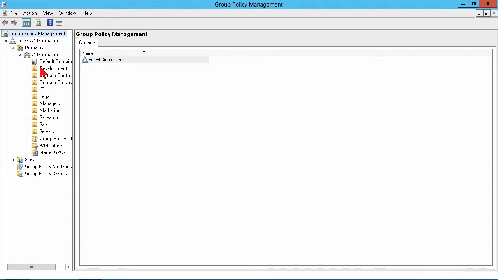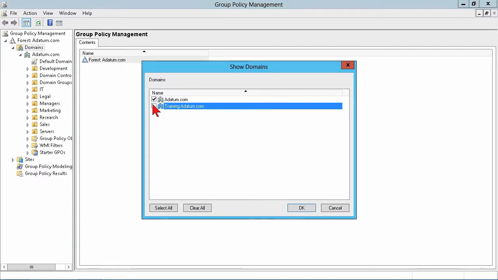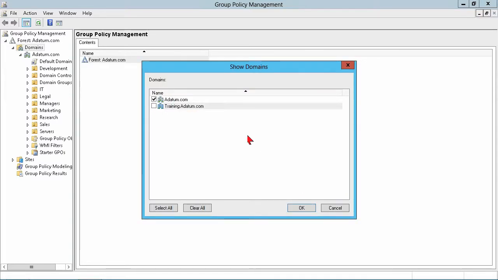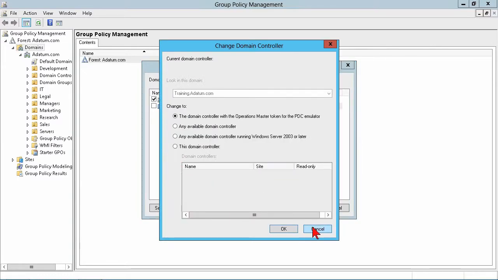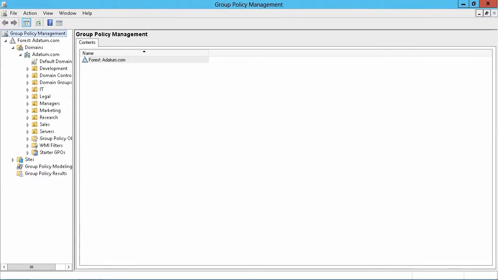So we can expand our domains here. If I need to choose multiple domains, such as my child domain, I can choose that. Although it's not allowing me to select it. It's not responding there, and we've had a little bit of an issue communicating with that. So I'm going to stick to just the one domain for our examples. But in a multi-domain environment, even multiple trees, you should be able to do that. We've got a name resolution issue is my guess.